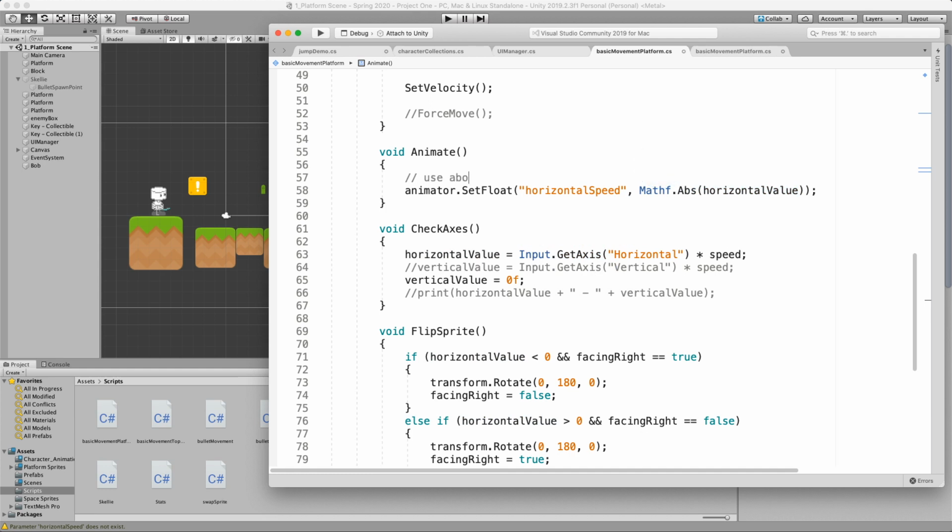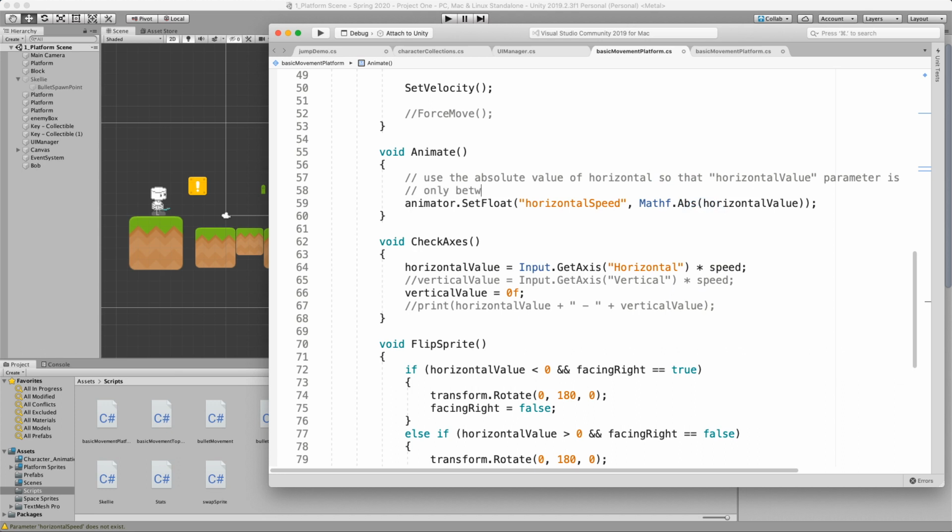Use the absolute value of horizontal speed so that the horizontal value parameter is only between 0 and a positive number.